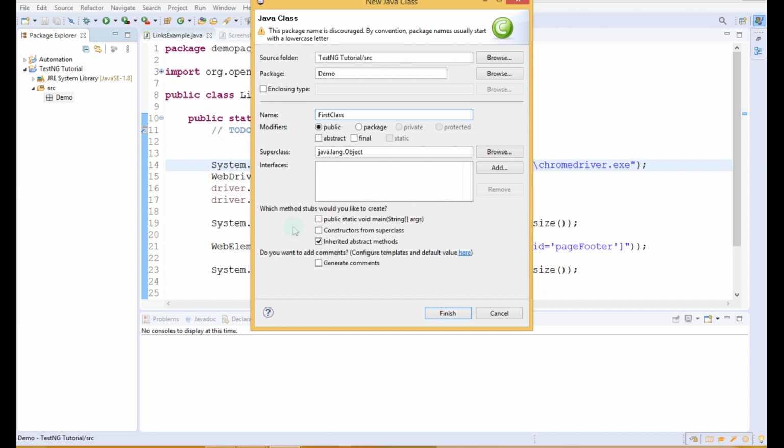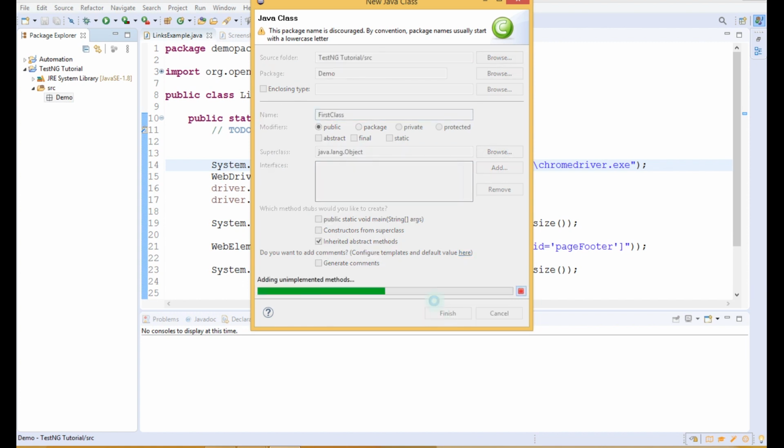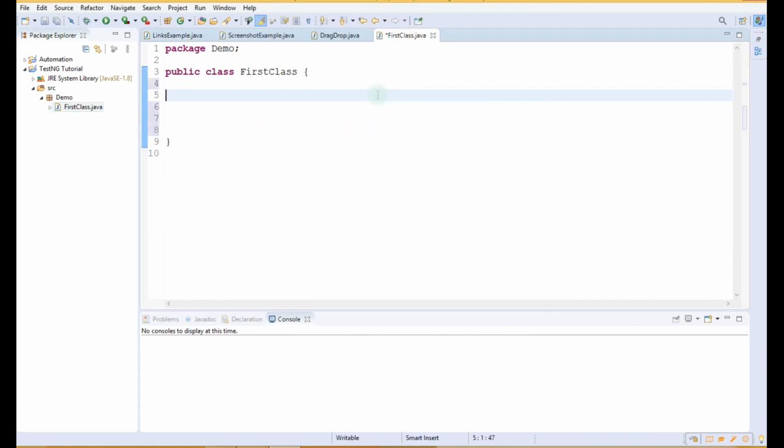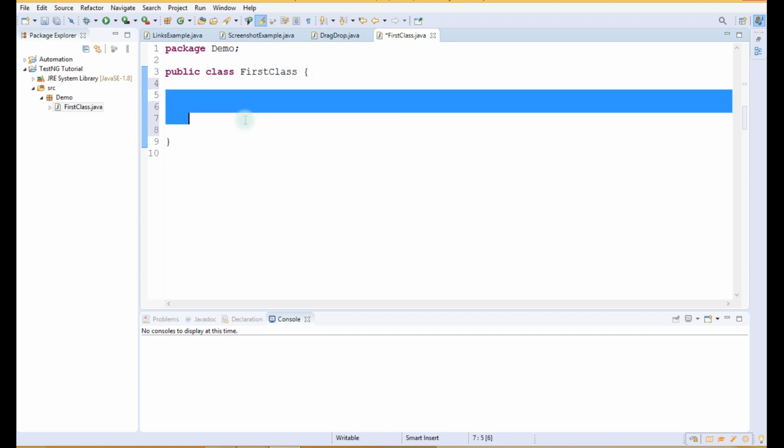But in today's video we are using TestNG, so we do not require the main function. TestNG will automatically handle the execution of the program. So we will not select this option for public static void main, and then we will click on Finish. So this is our first class, and all our test cases will be written inside this class.